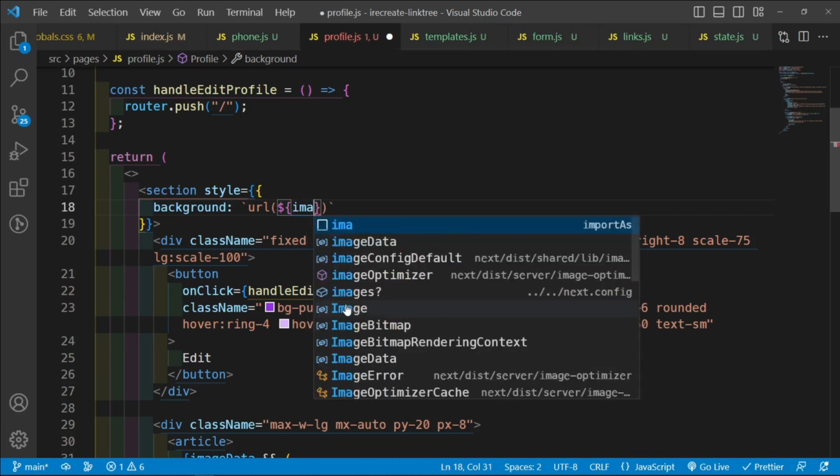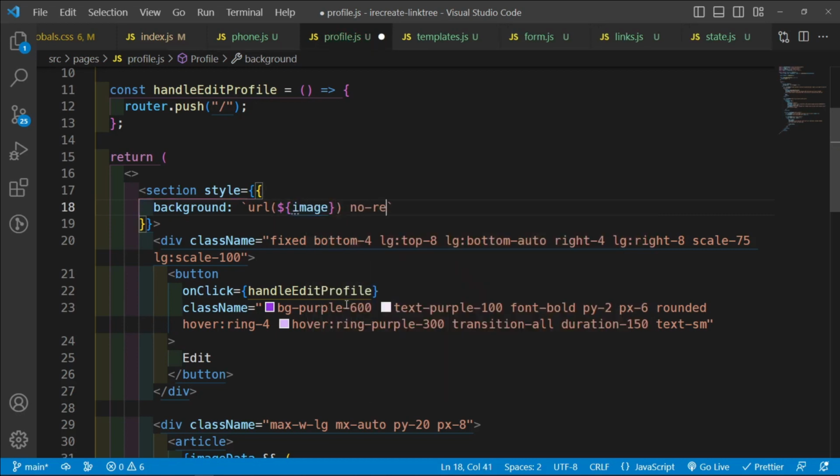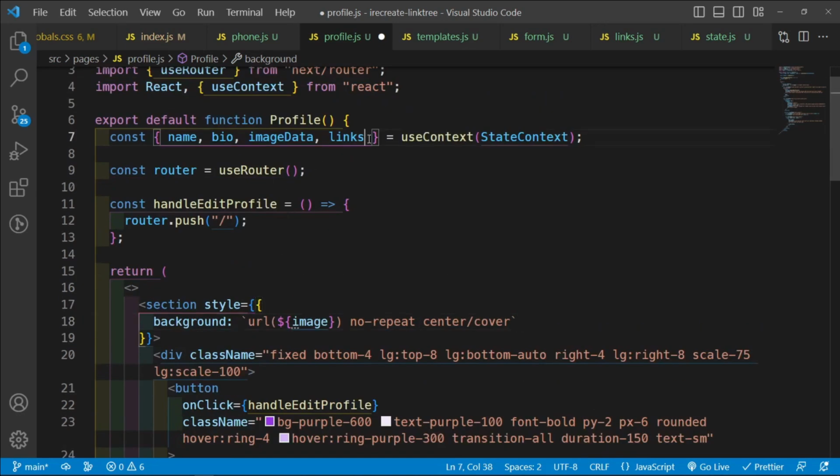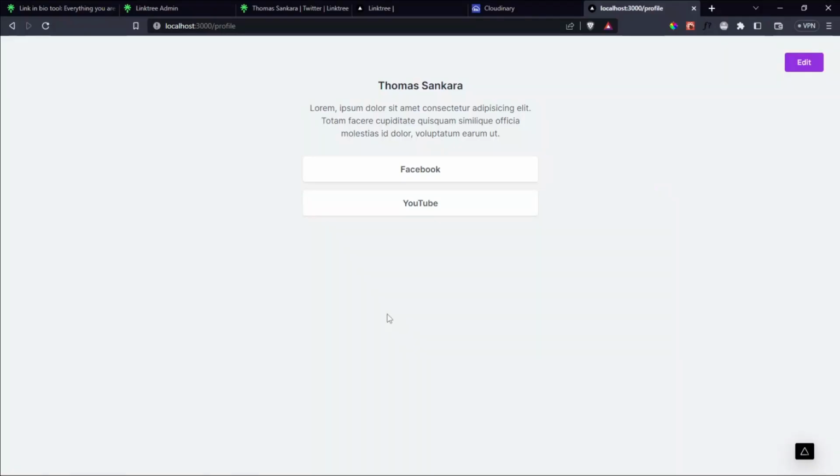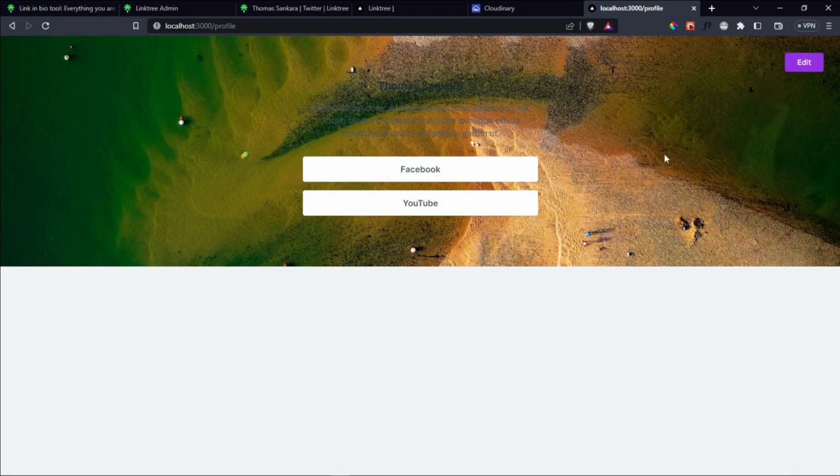And we're going to say get the image, and then we're going to pass in no repeat and center and cover. And then let's go ahead and get the image here. So get the image. And is this going to be 100 viewport heights? Is that going to work? Let's save it. Let me see what happens. So this doesn't take up 100% of the screen.